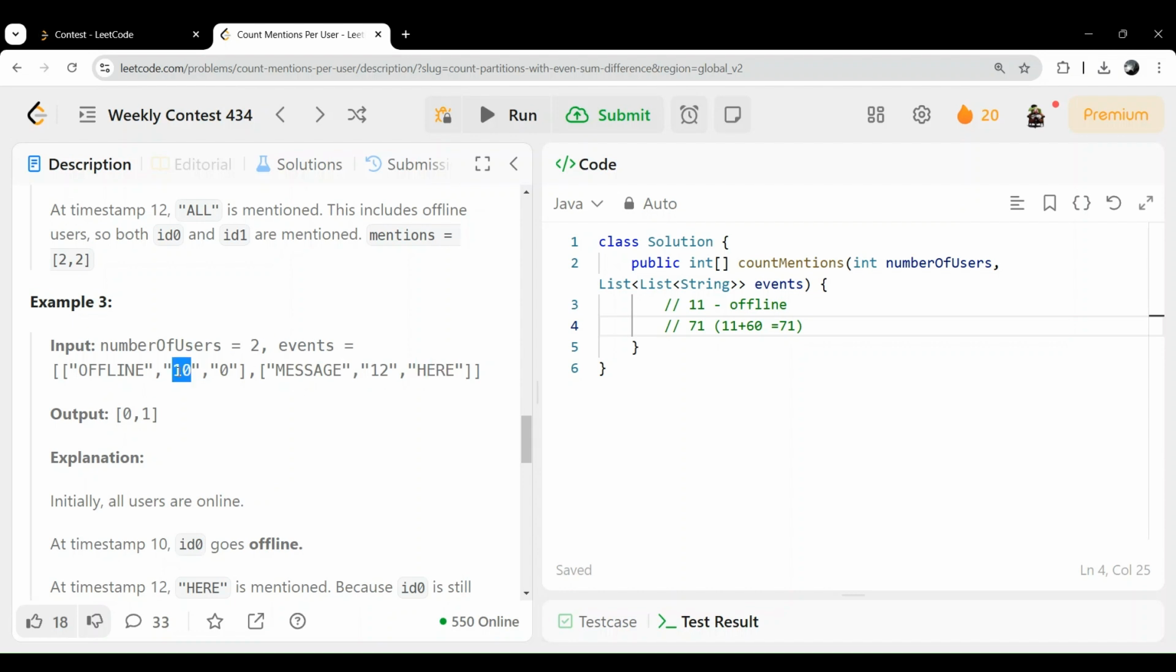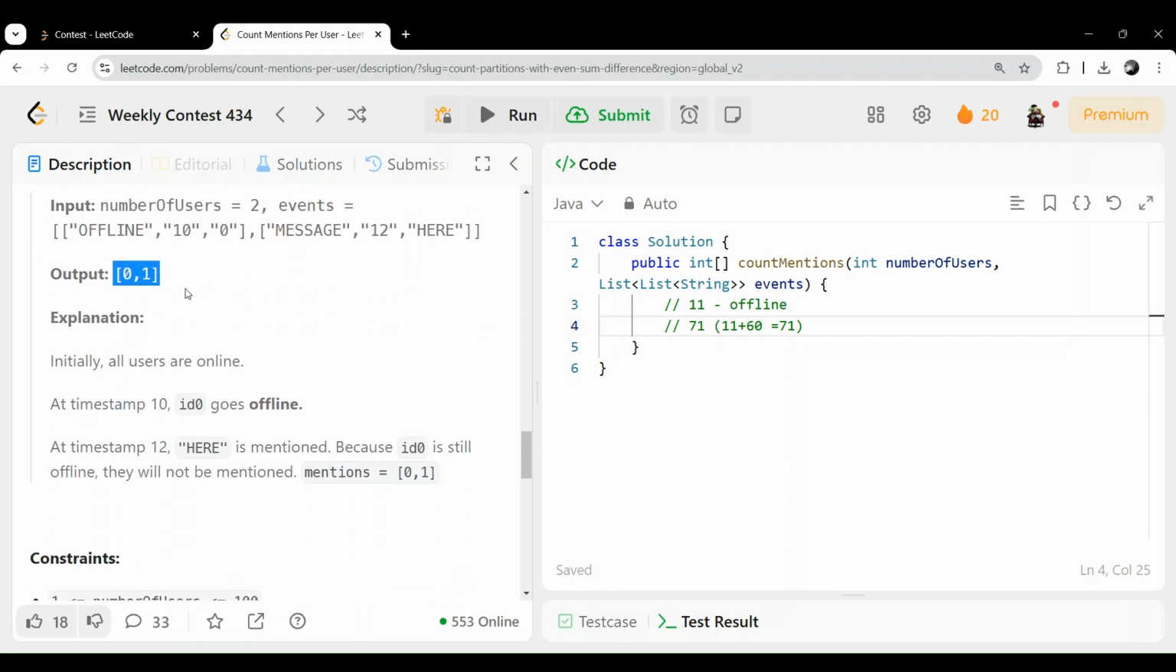So here you can see at time 10, our first user went offline, and it will come back online at what time? Plus 60. That means at time 70 it will come back online. But if you see this is the 12, so it will be offline only. And here the message string here means we only have to mention the online users. So the only online user is the first one. So here we can see 0 and 1. This is our answer.